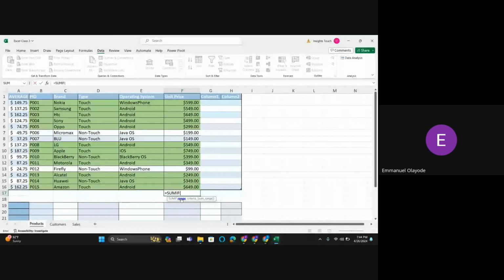So for SUMIF now, the range that it is asking for is the range of your condition column. For example, now I want to apply the condition on the operating system, so I have to select this. Selecting everything, this is the range of my condition. So I'm using the product operating system as my condition. So what is the criteria? If this is equal to what? Android. So I type in Android there.